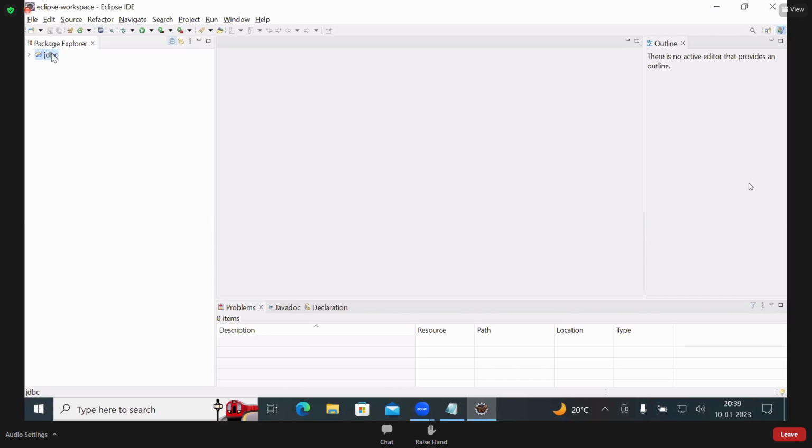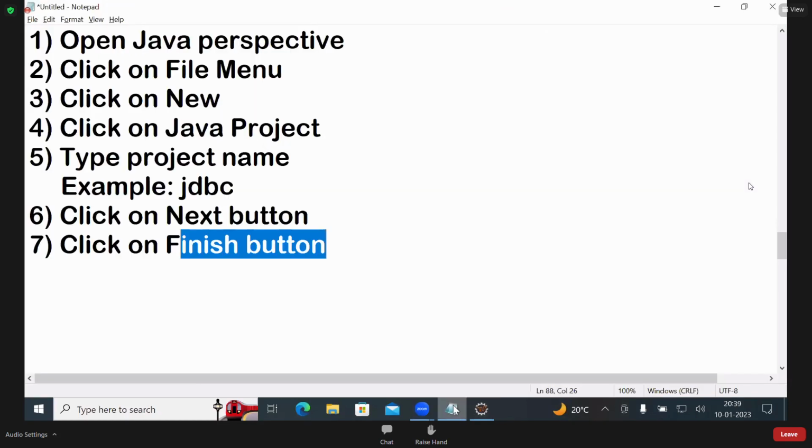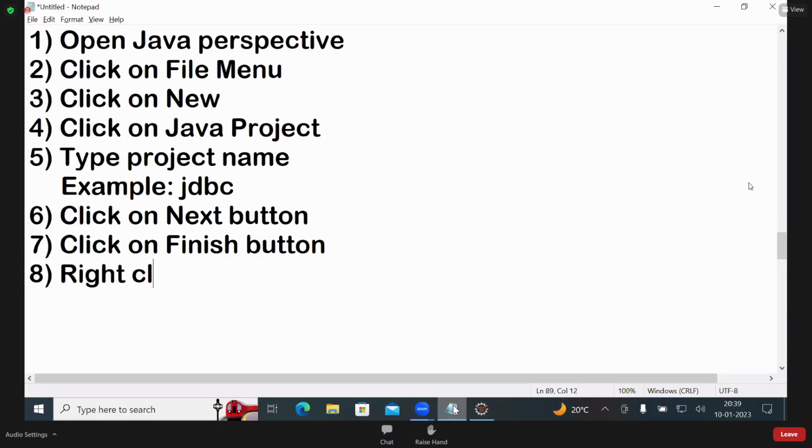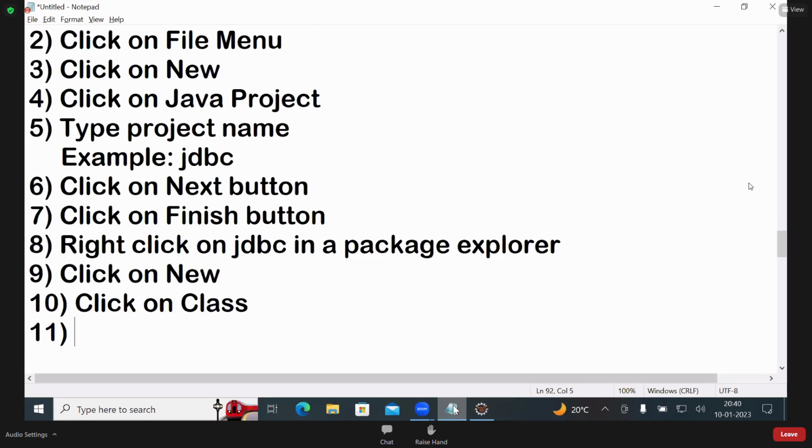After this, right click on JDBC in the package explorer, click on new, click on class.